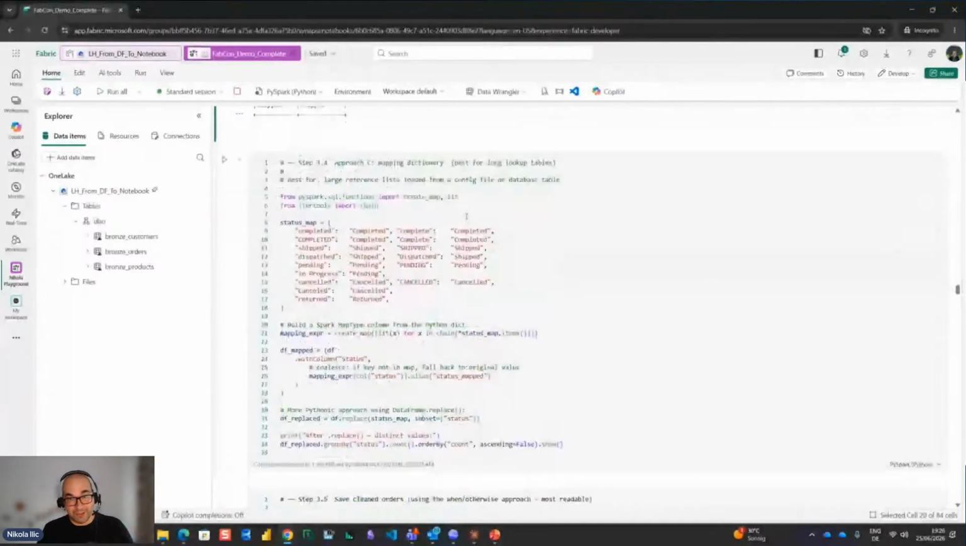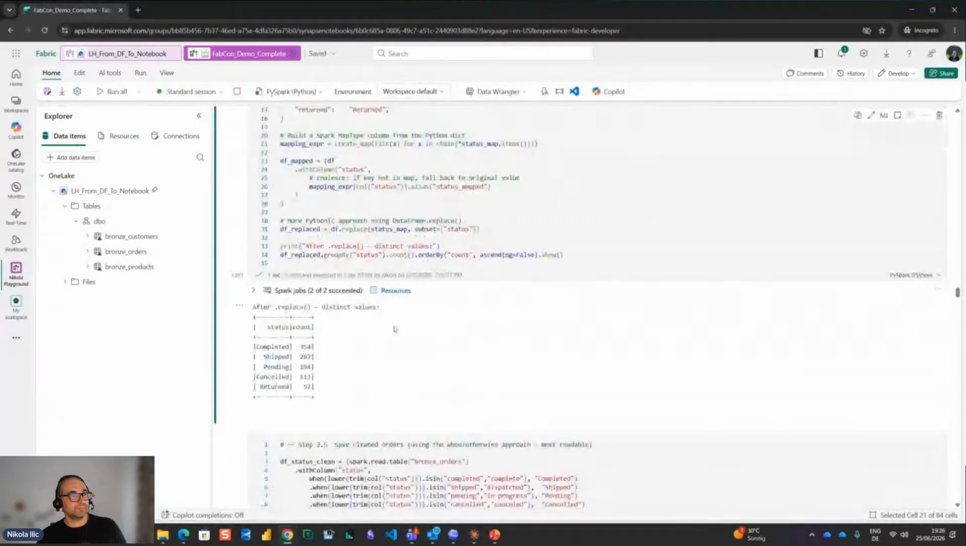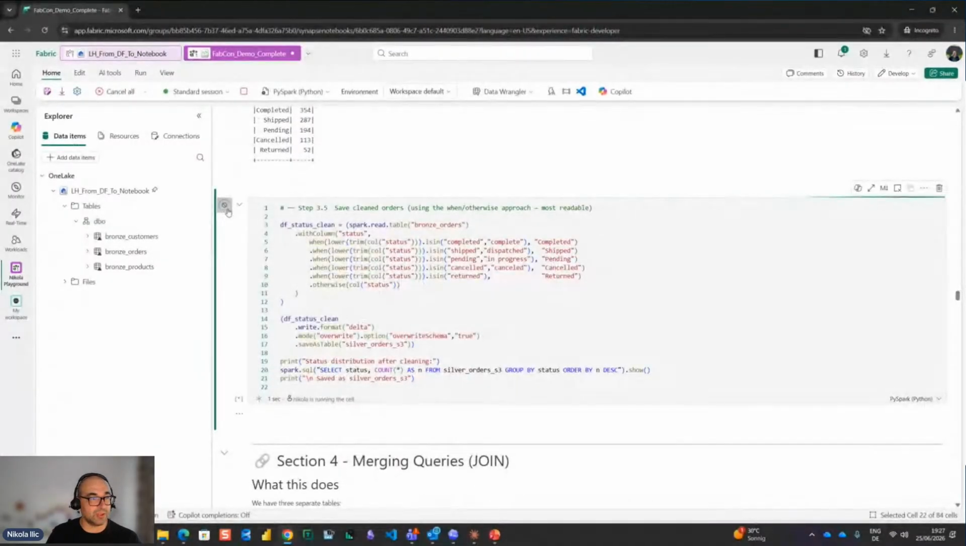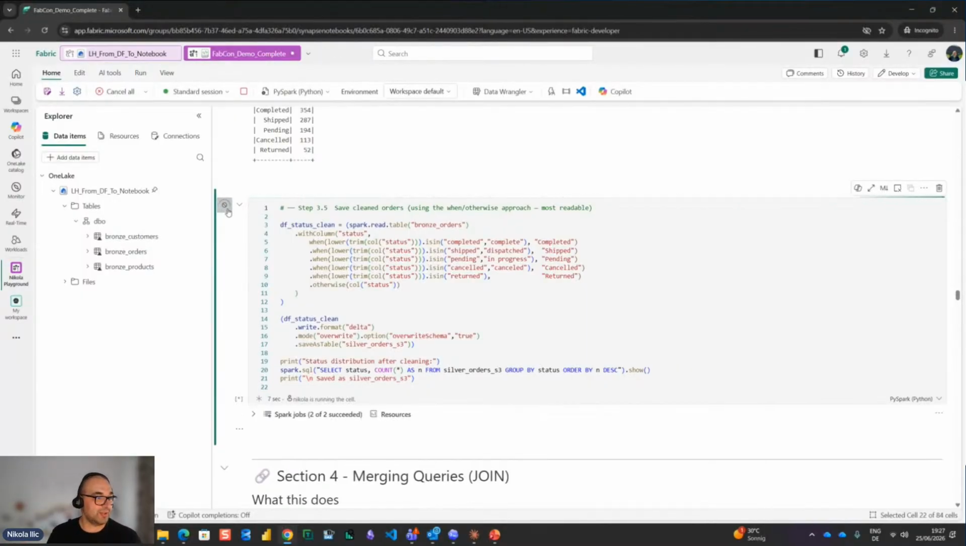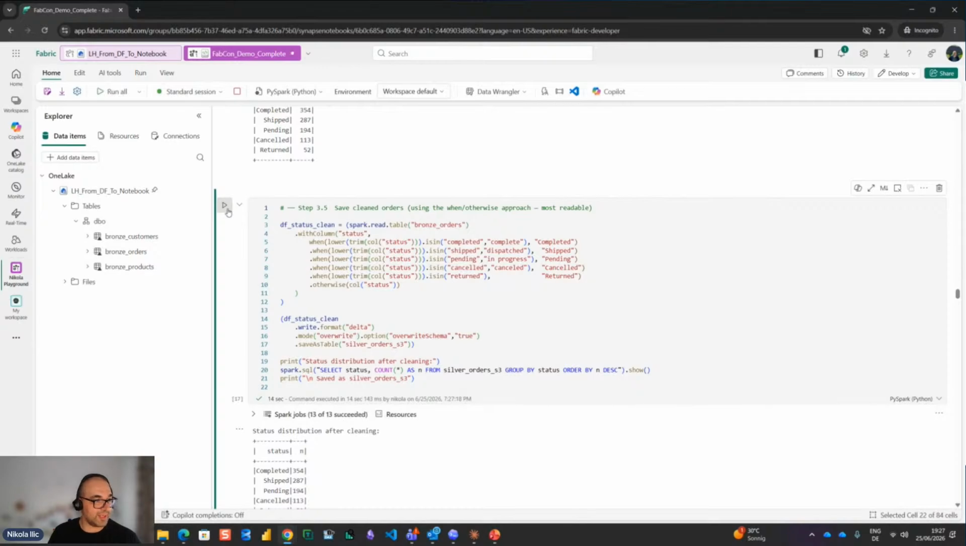And there is another option, a mapping dictionary. Let's run that one as well. You see, we are getting the same results again. And finally, let's save the output of these cleaned orders using the second approach, the one that is most analyst friendly. So I'll write the data from this data frame into a new table called silver_orders_s3.